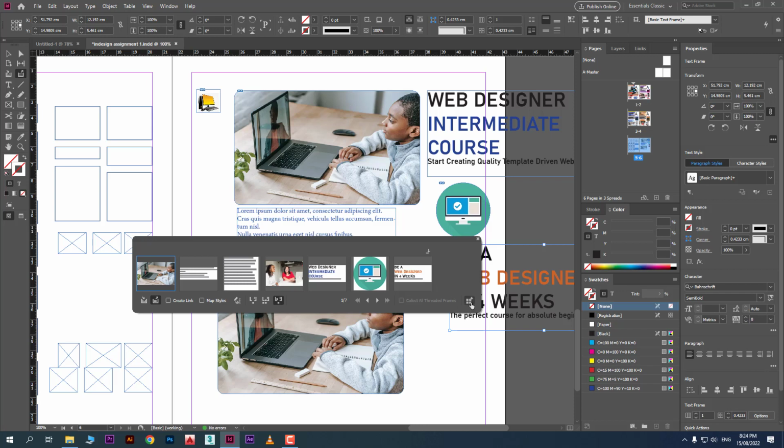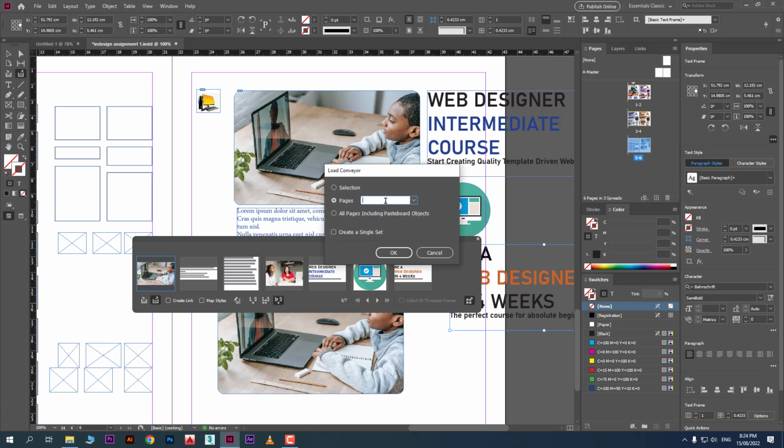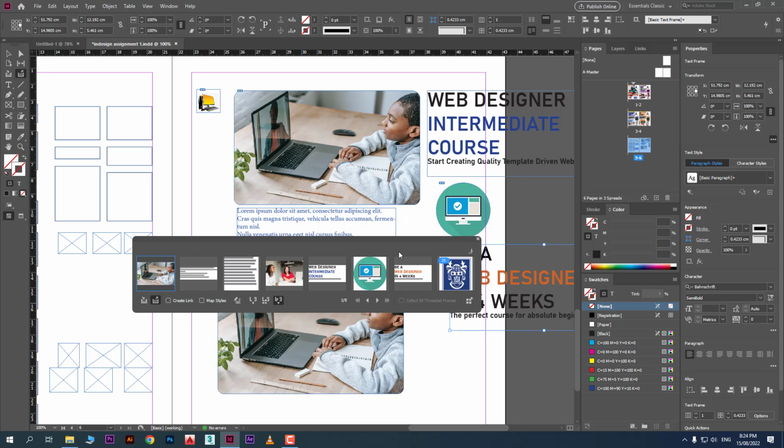If you want to collect everything from the document, use load conveyor. Here you can select the pages, or even if you have made a selection, you can load it in the conveyor. For example, you can write pages from one page, or you can select all pages including pasteboard objects, or use the selection also. I want page 1 and click OK. Everything on page 1 will be loaded like this. Every content from page 1 will be loaded to the content conveyor and you can place it wherever you want.